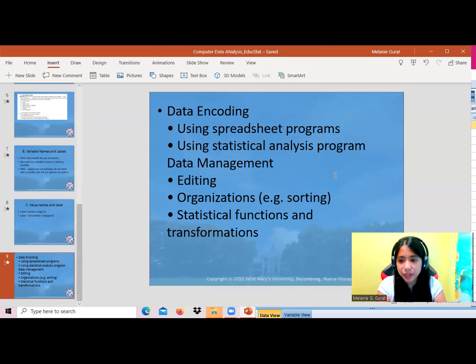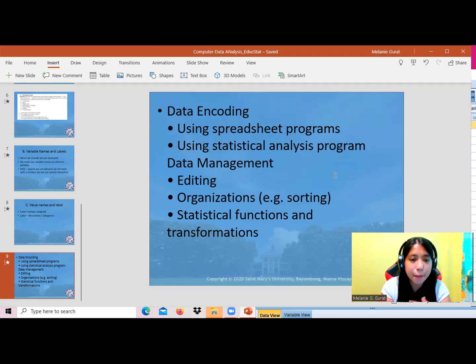In our example given, we were able to show how to use SPSS, a statistical analysis program. If you're going to use Microsoft Excel in your data encoding, it also means that you have to follow the rules in naming the variables, but you cannot find in Microsoft Excel the functions of the variable view. Now, for the third part of our discussion, we will be talking about data management, particularly editing, organization, and statistical functions and transformation. But that will be discussed in a separate video. Thank you for listening.